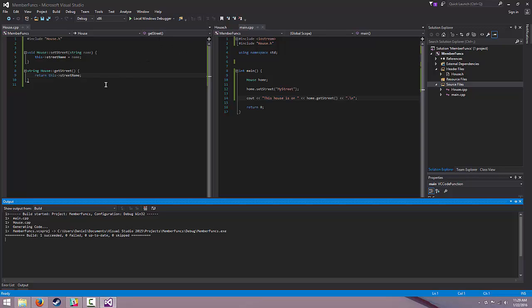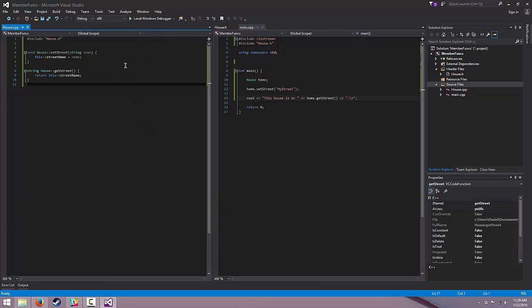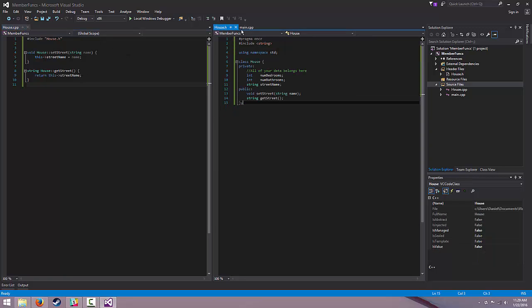Alright, so let's get the rest of these functions written. I want to write an accessor and a mutator for each of the private fields in this house class. First, we're going to write our prototypes. So I'm going to have a function to set the number of bedrooms called setNumBeds. It's going to take an int, which I'm going to call num. I'm also going to have a function which retrieves the number of bedrooms called getNumBeds. It's not going to take any arguments because all we're doing is asking the object for data.